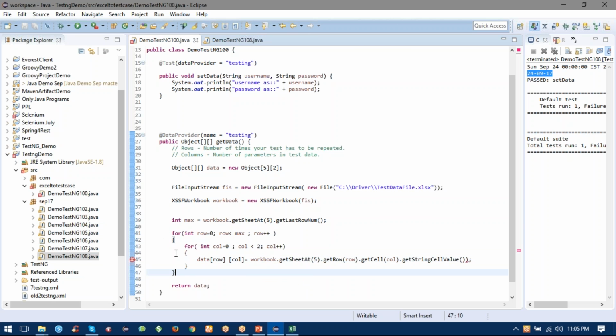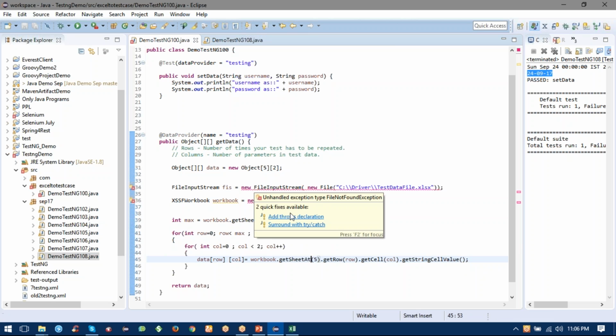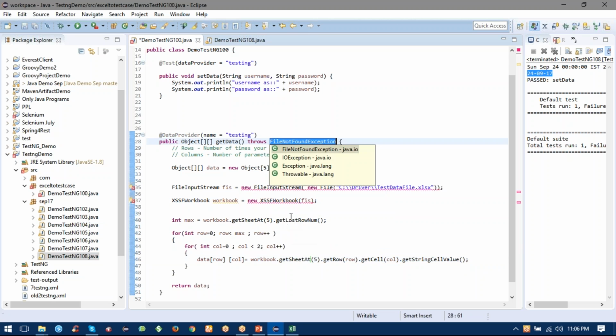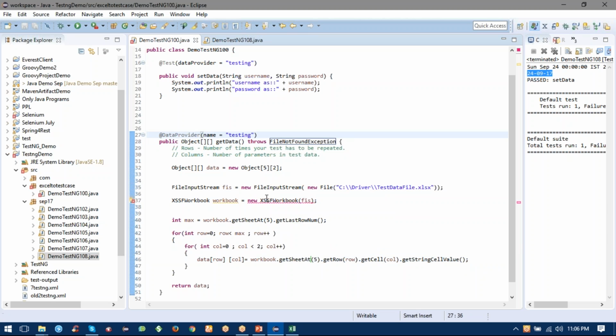What will happen after completion of this loop? You can see here, after completion of this loop, it's showing throw declaration. So I have already used throw declaration, and now this error has been gone. So now, input output exception.